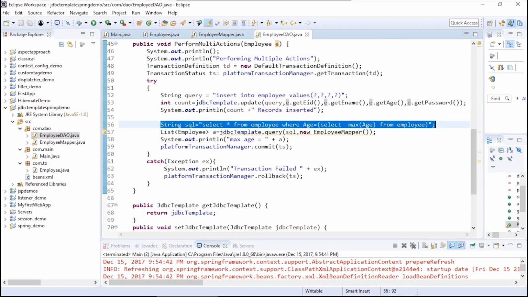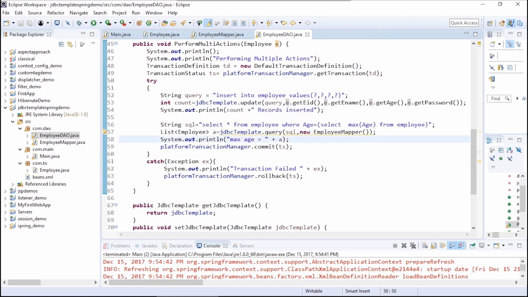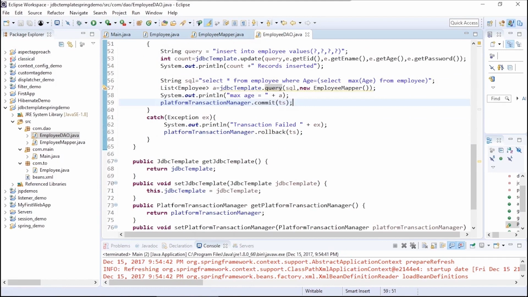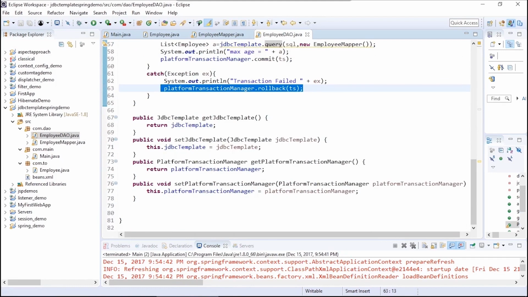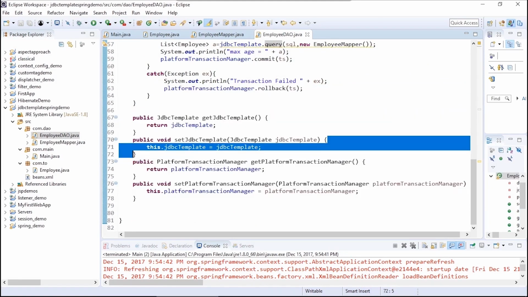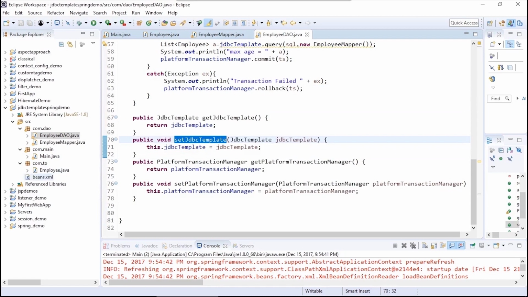Then we fire another query in the same transaction scope to get us the employee which has maximum age. We then fire that statement and we print the object of type employee which is returned, which has the maximum age, and we commit the transaction. So if there is any error with either of these statements, the entire transaction will roll back, and that is what we are doing if there is an exception. These are the setters and getters for the platform transaction manager and the template object.